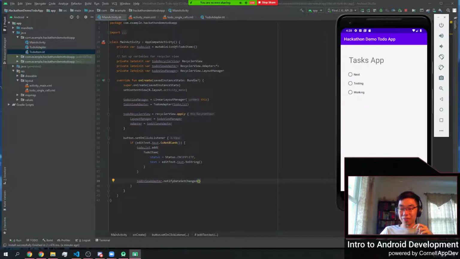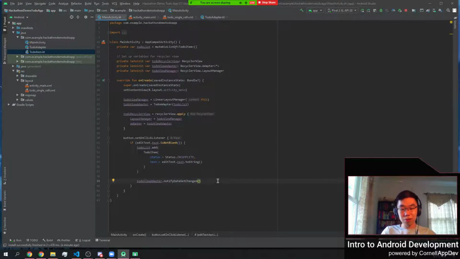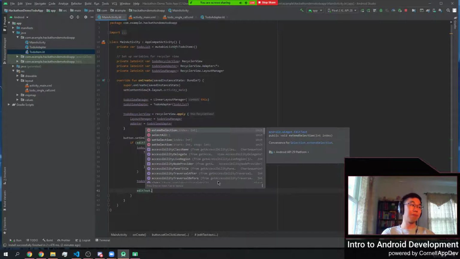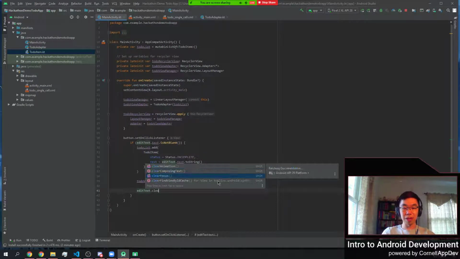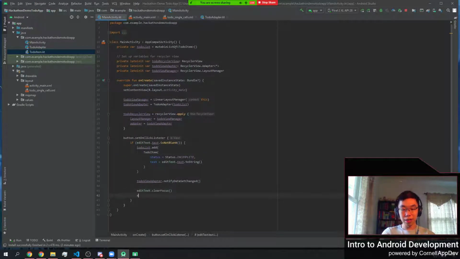There is a funny thing right now where essentially you can keep adding because it doesn't clear this, right? Let's change that. So let's just do a few quality of life changes. Edit text dot clear focus. This way the keyboard is no longer on it. Edit text dot clear so that it clears the actual content of it.